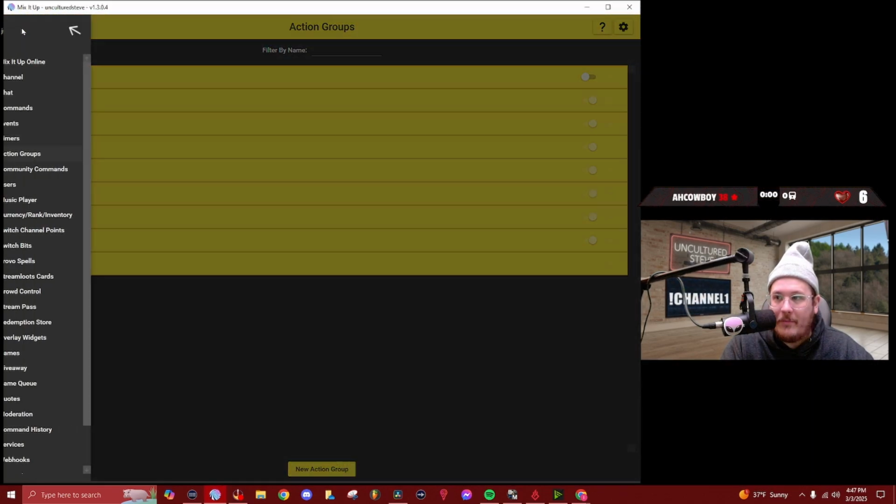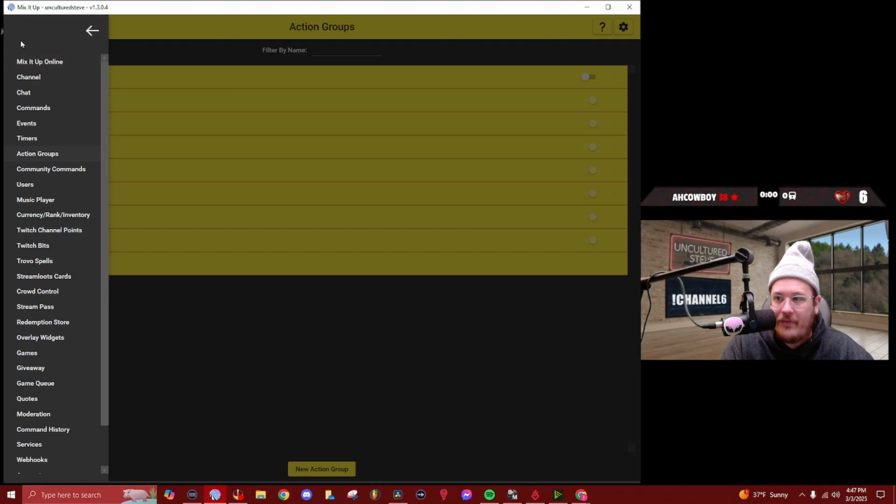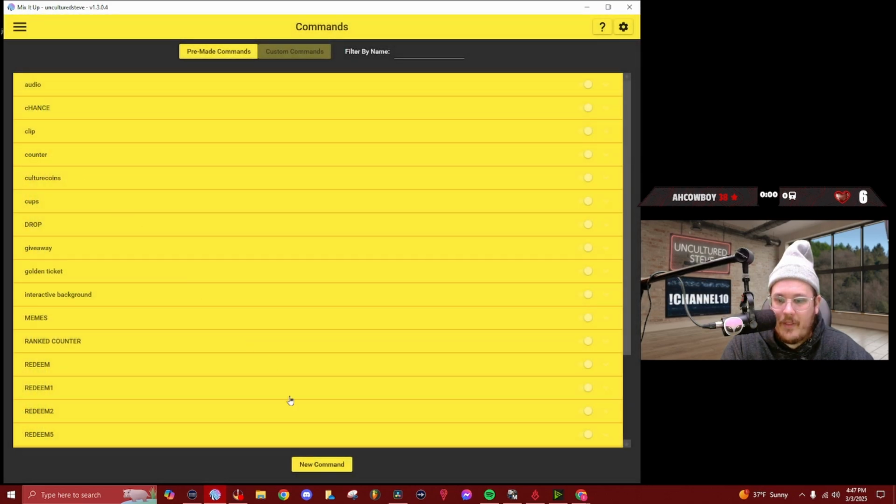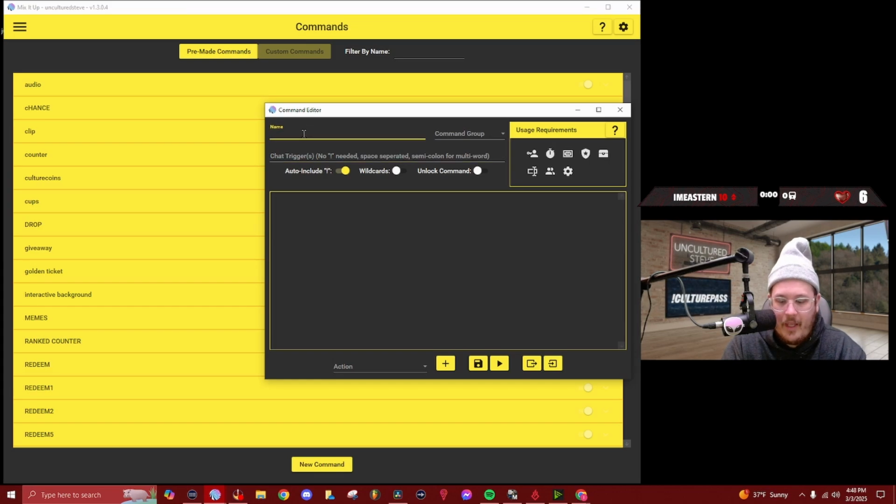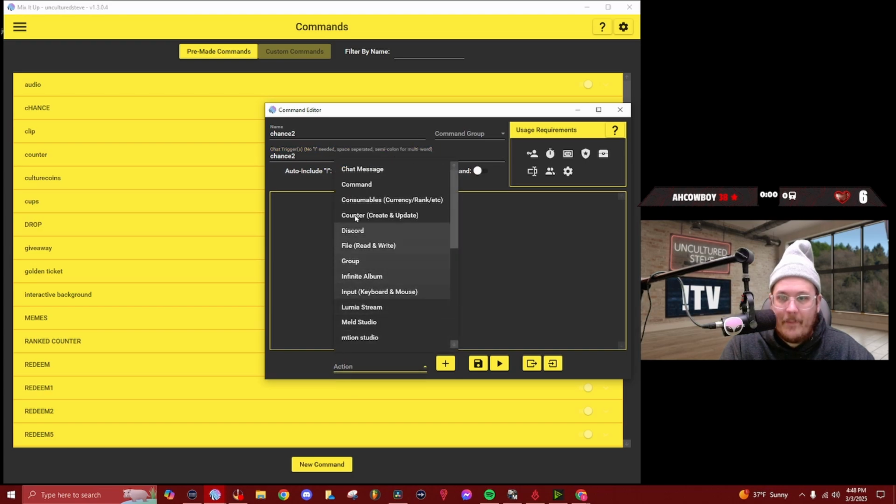So you want to go up to the 3 bars at the top left, go down to commands, and then create new command at the bottom. The command name, you can name it whatever you want. I'm going to name it chance 2, the same as the action group. So the chat trigger is the command name. So whatever you type into your Twitch chat is what's going to trigger this command. So chance 2 for me, the action is going to be command. So we're going to run that action group command.